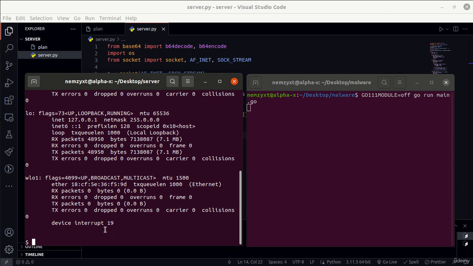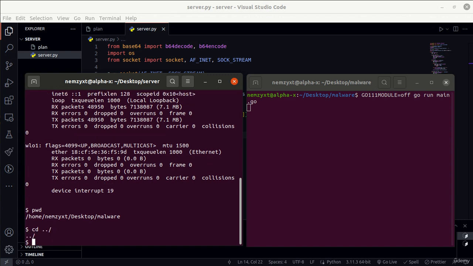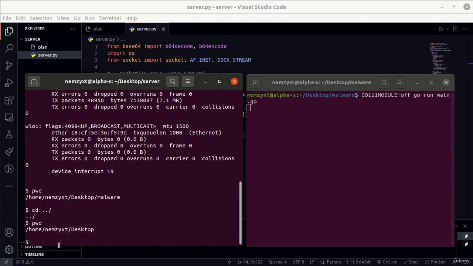So we can try to use the cd command to navigate, for example, one directory up. So cd .. and let us check where we are. And as you can see, we have moved one directory upwards into the desktop.